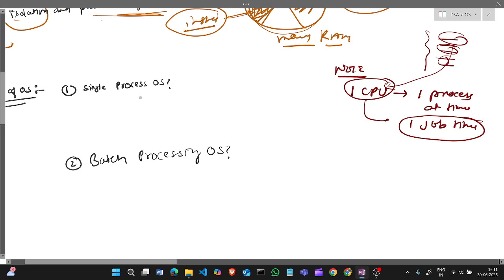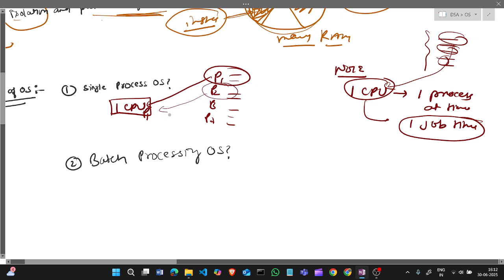So note that an old version of operating system is a single process operating system, where there is only one CPU. And what is happening if there are several jobs, like process 1, process 2, process 3, process 4? When one process is scheduled on the CPU, until and unless the first process P1 is completed, P2 is not going to enter into this CPU. Let's see what I am going to explain to you.